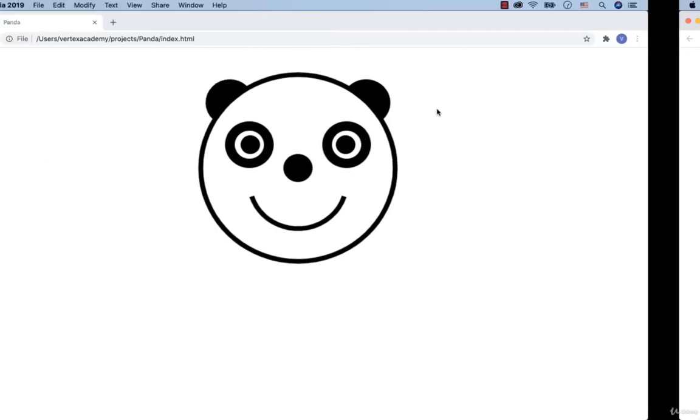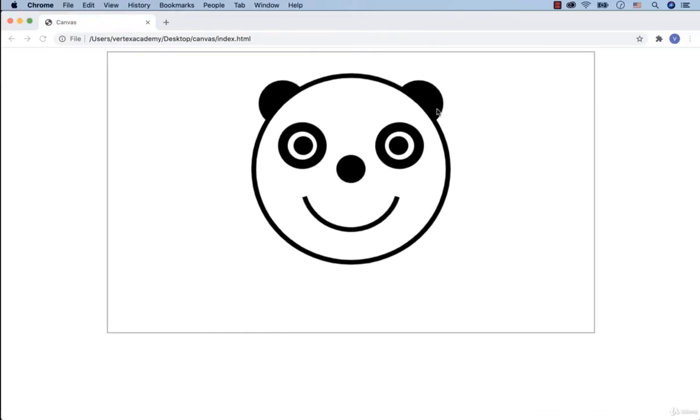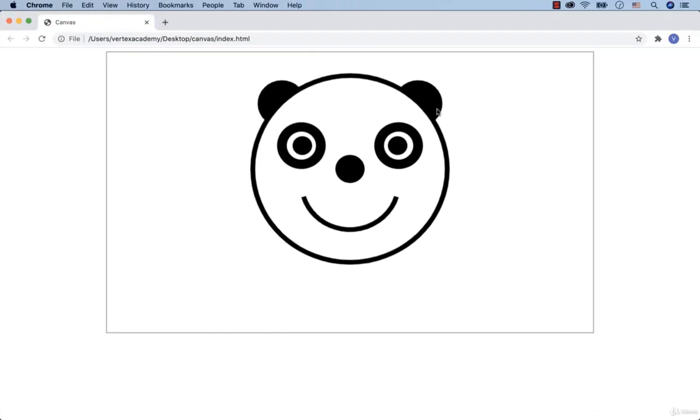Congratulations! We've just created the cute smiling panda. Everything looks exactly as in the original.